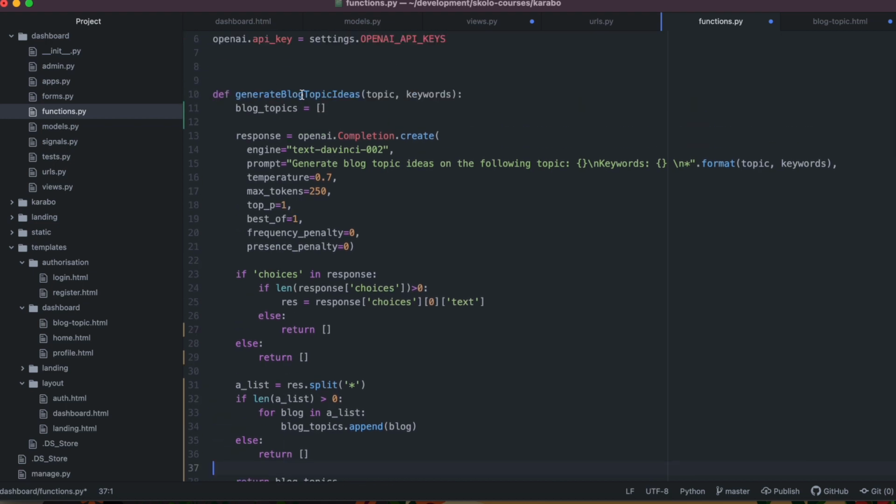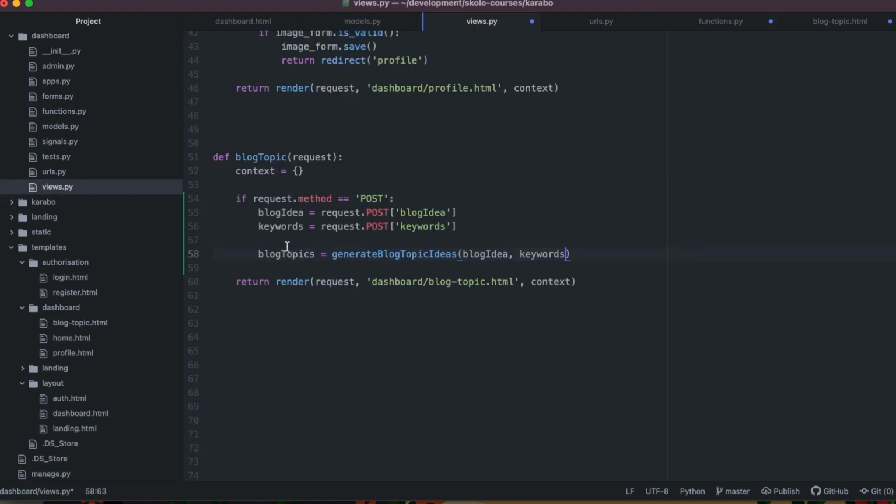So when you run this function there inside of the views, the response you're going to get is going to be now a list of block topics. Now when we create a new root, let's create a new root, and we're going to call this block sections.